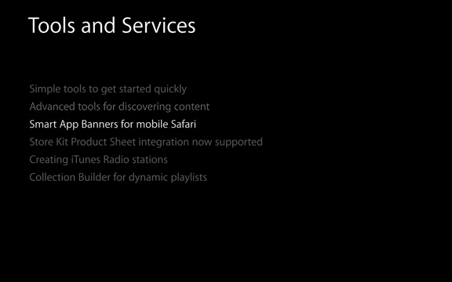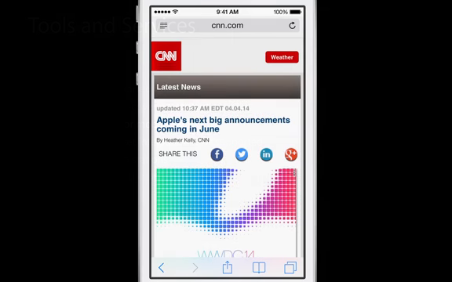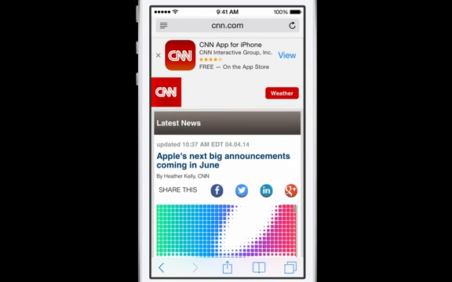Smart app banners are a way for you to cross-reference your app from a website. And you've probably seen this browsing the web with Mobile Safari. You link to a website, and this little banner slides down and allows you to download the app if you haven't already, or open it if you've got it installed, or dismiss it if you're actually not interested in the app. So from the user's perspective, it's really powerful. If you want it, it's there, and if you don't, it gets out of the way.